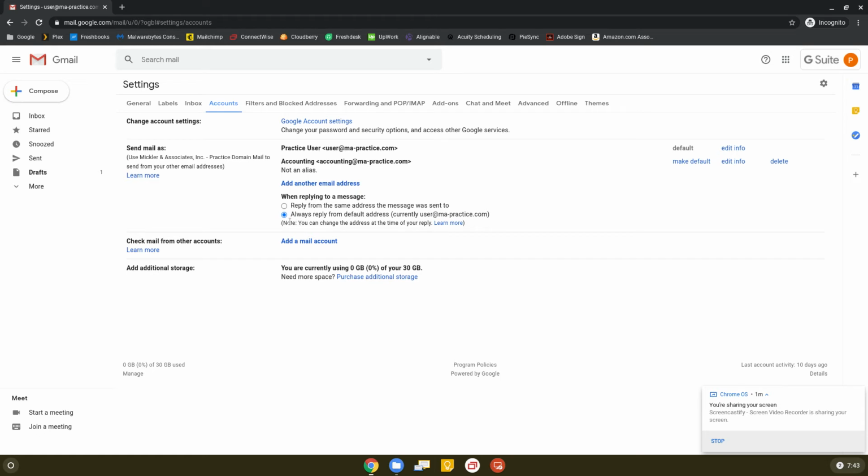But I want to flip this switch. You see where it says reply from the same email address that the message was sent to. If this user receives a message that was addressed to accounting and then the user replies, it'll automatically use this address, accounting at mapractice. So that allows it to be kind of seamless for the end user. The user can just say, I'm going to respond to this, and it automatically picks the correct alias or the correct email address.